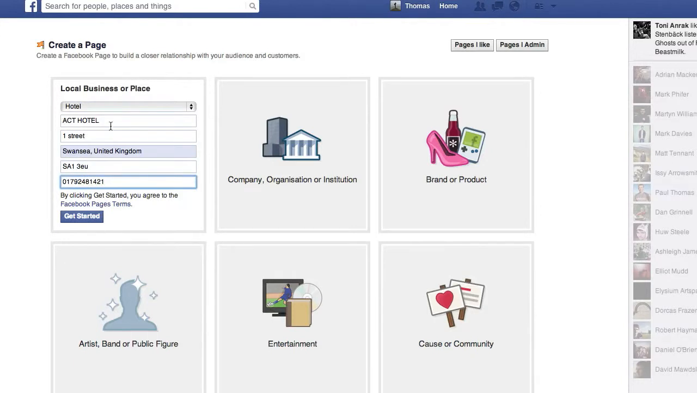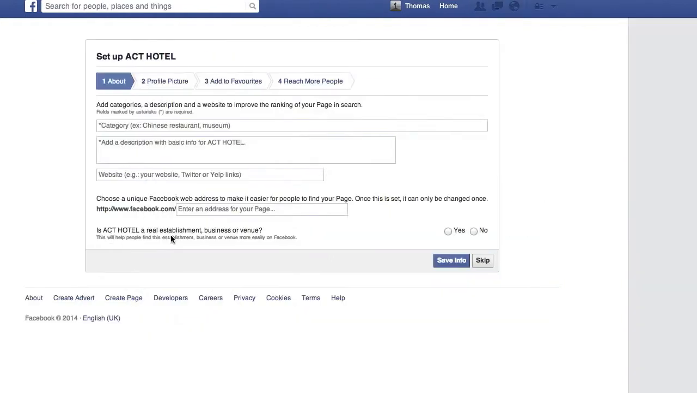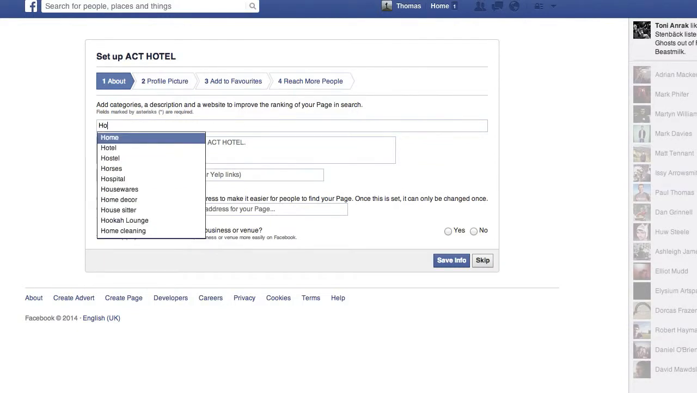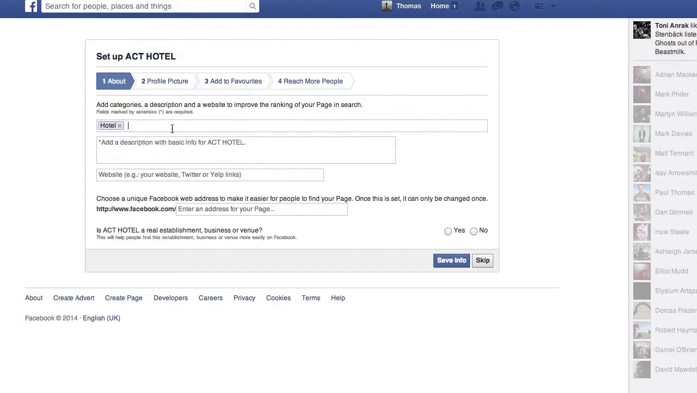There we are. So once you've entered the basic information of your business or of your page that you're going to create here, you can click Let's Get Started. Once the page is loaded, it's going to ask you to set up the ACT Hotel. So this is going to start in 4 sections, which is about, profile pictures, add to favourites and reach more people. So to add a category, we could choose, being we've selected a hotel in this instance, you could put in here hotel and select and you'll find other categories.